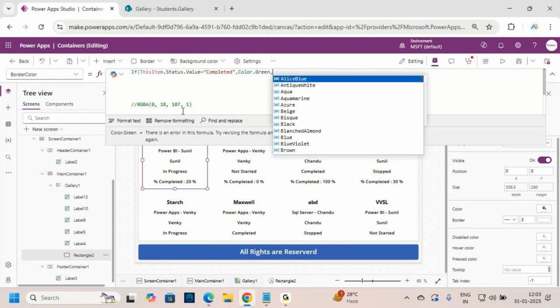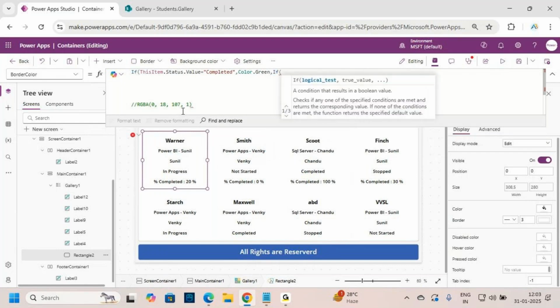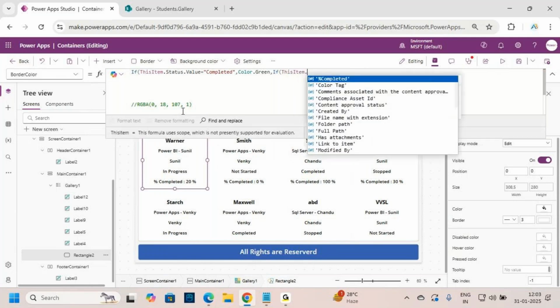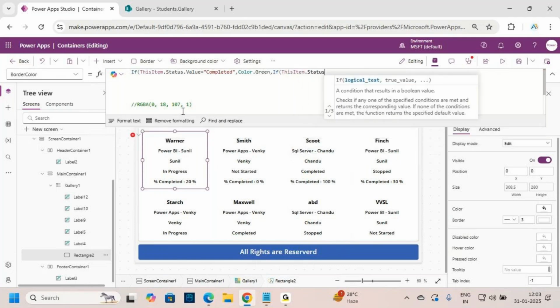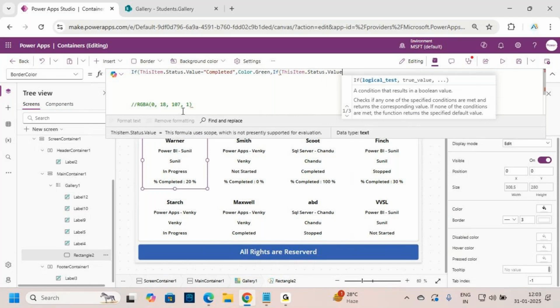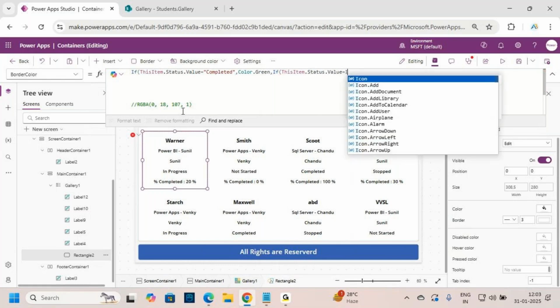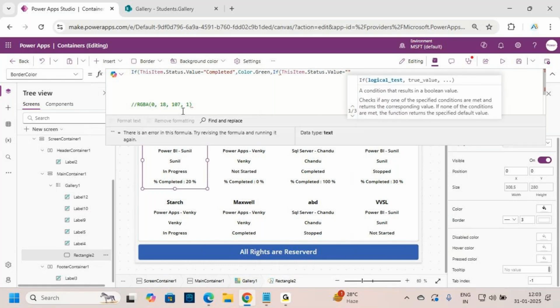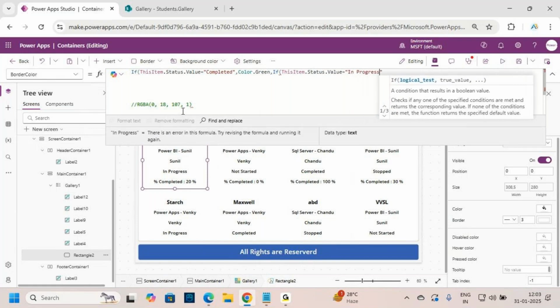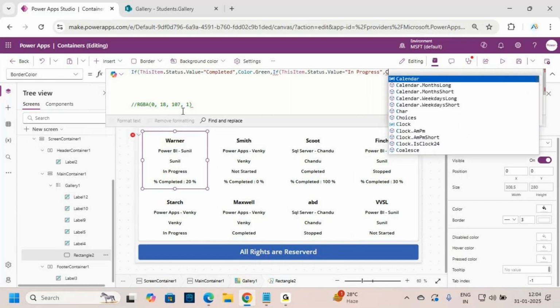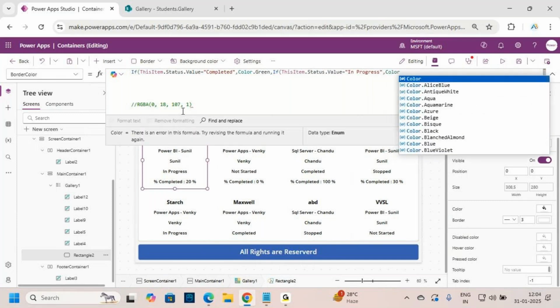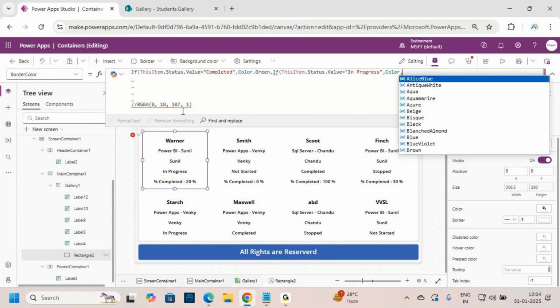Next keep comma. If this item dot status dot value is equals to in progress, then I want to keep the color as what? Color dot, let me keep it as dark orange.